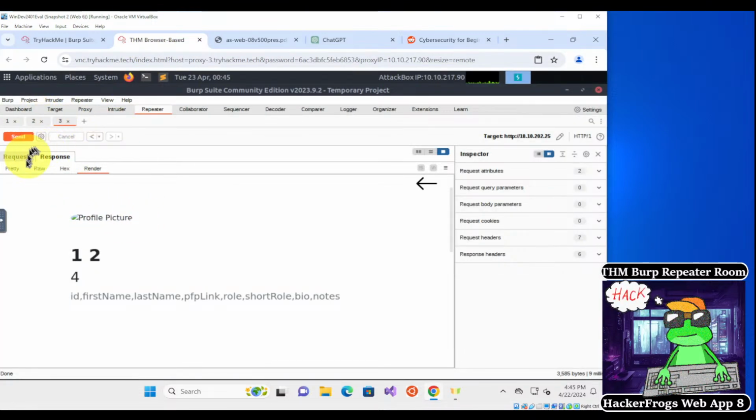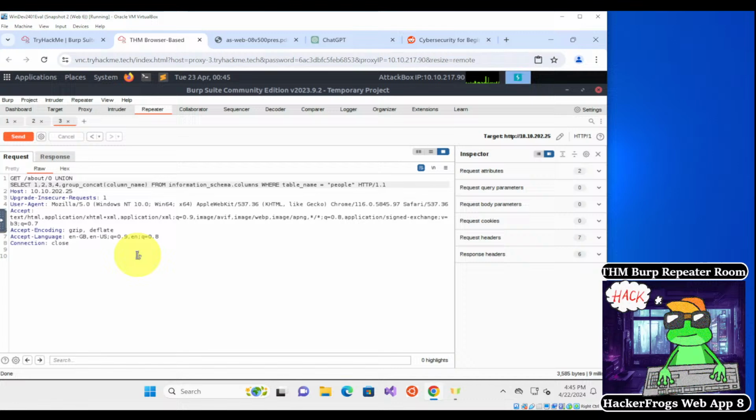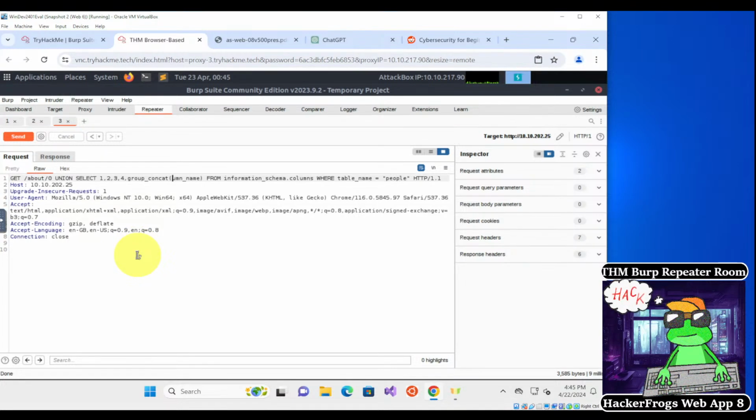So we need to go back to the request portion, and this is going to be a much shorter payload. So let's get rid of all this. So it's going to be group concat, and we're looking for the notes column, and it's going to be from people, and that's it for the payload. So we're just going to try to get all of the contents from the notes column. So let's send that, and then look at the response.